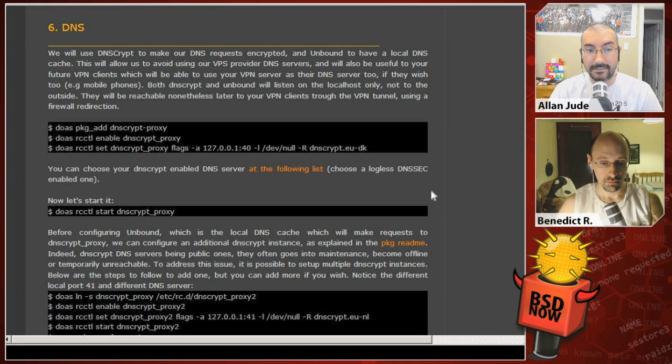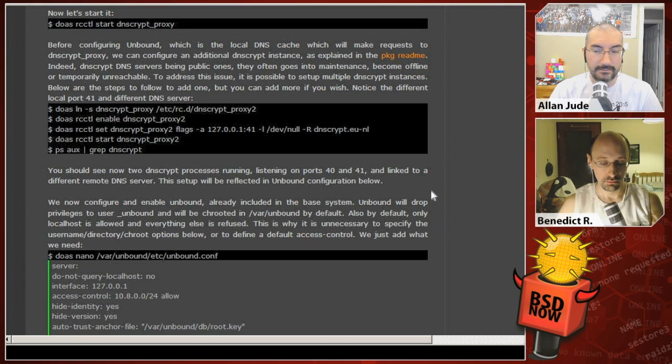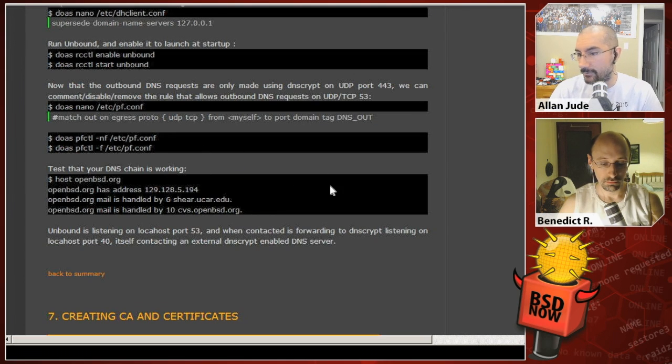Before configuring Unbound, there's a local DNS cache, so we'll configure it so it makes requests to the DNSCrypt proxy. But we're actually going to do a load balance failover setup with multiple DNSCrypt instances, so that if one of the DNSCrypt nodes goes down, your DNS won't stop working. So it shows you how to configure a second one, and then you could do that again to configure a third and fourth one if you needed to.